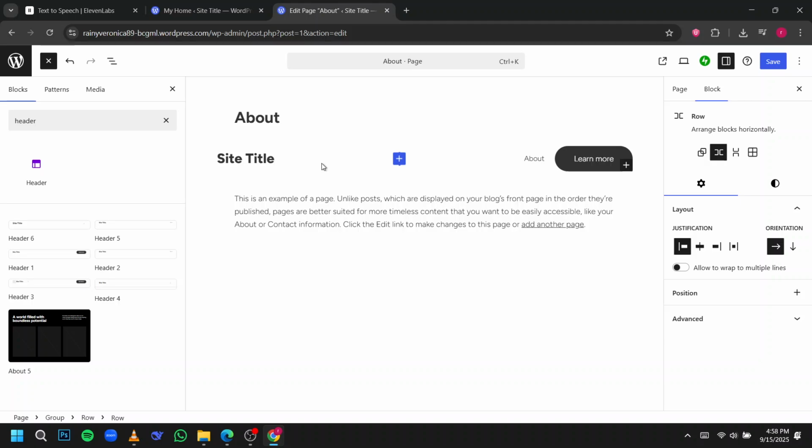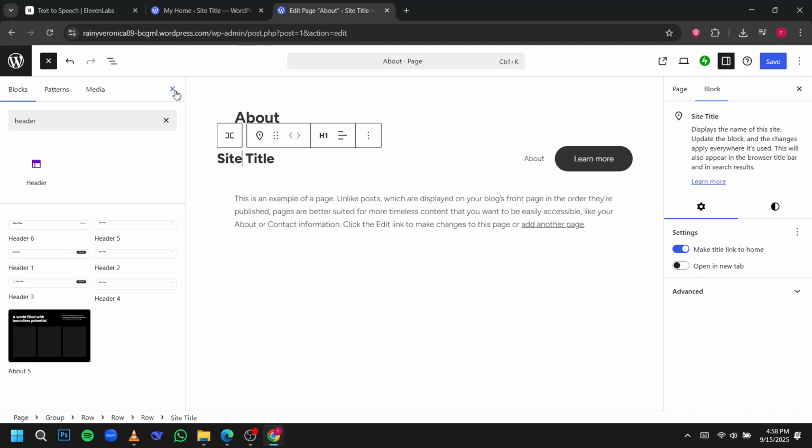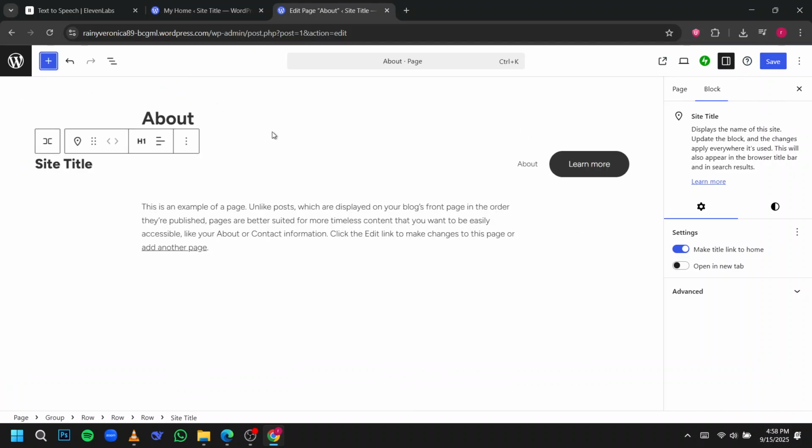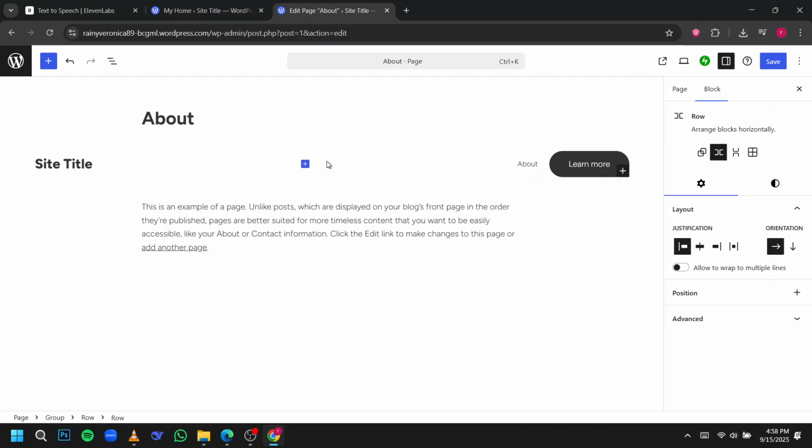Once you're happy with your design, scroll to the top right and hit Save. This locks in all your adjustments. And just like that, you've customized your WordPress header.